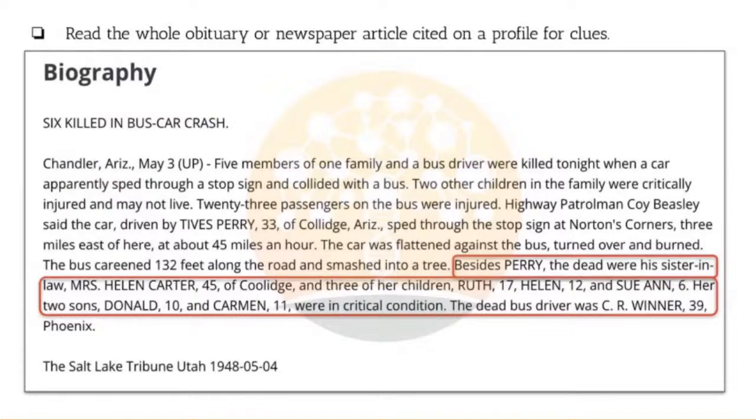Another thing you'll find on profiles is that there are people who have gone through WikiTree and added news stories about various and sundry disasters and crashes. They've also put entire obituaries onto profiles. So it's important to read through that. In this case, we have Helen Unknown Carter, but the driver of the car was the brother-in-law of Mrs. Carter. Besides Perry, the dead were his sister-in-law. So it might be that the fact that his name is Perry and he is her brother-in-law might lead you to a surname that you can put into RootsSearch and try.